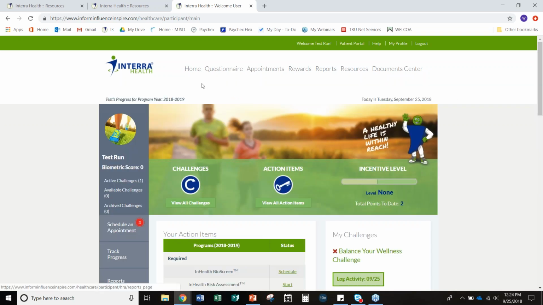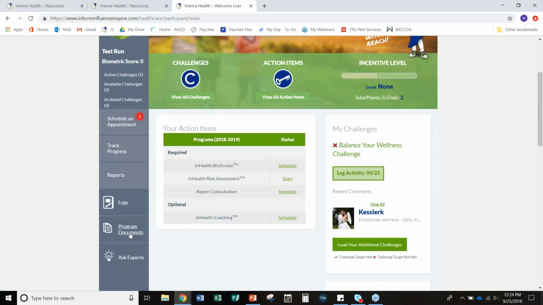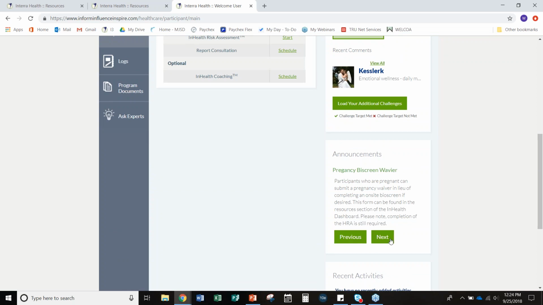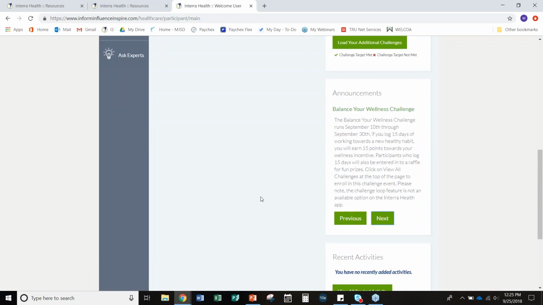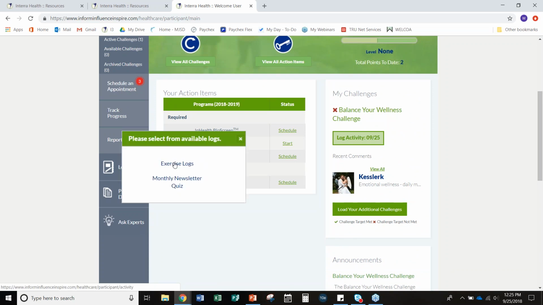Okay, so again, this is really the basics of it. You can access everything from the top here, or there's different ways to access it down here. The last thing, so there's some action items here that you'll see. The required ones are the 3 steps that you need to do to qualify for the wellness program incentives, and then health coaching you can schedule from right here as well. You can see your challenge. There's announcements here that you can click through to see different announcements. Here's one on the clinic closing, the wellness challenge that's going on. You can get to those program documents from here. You can also get to your log.